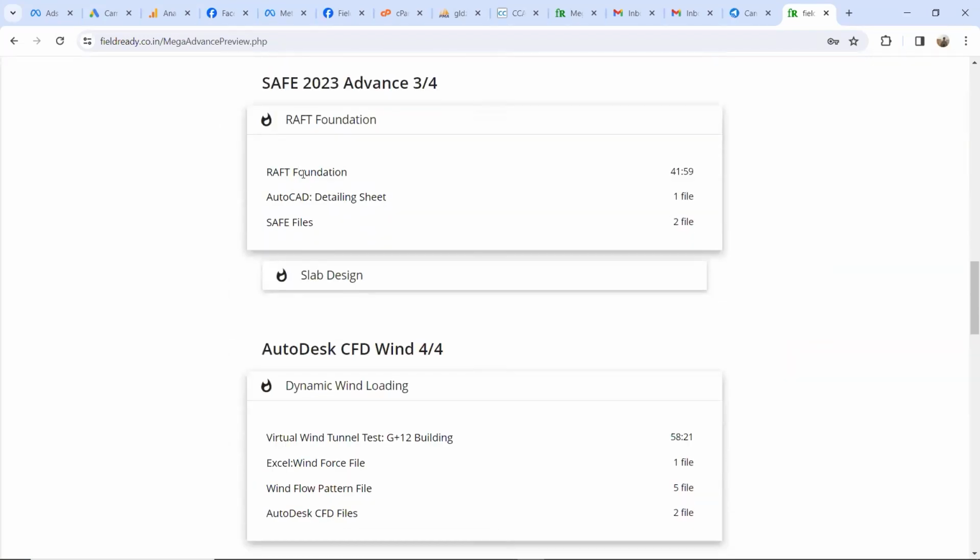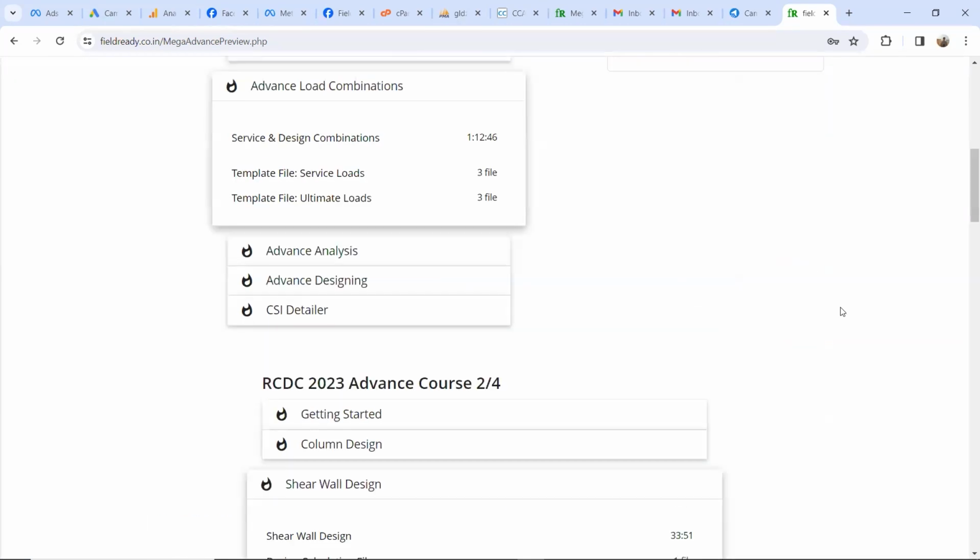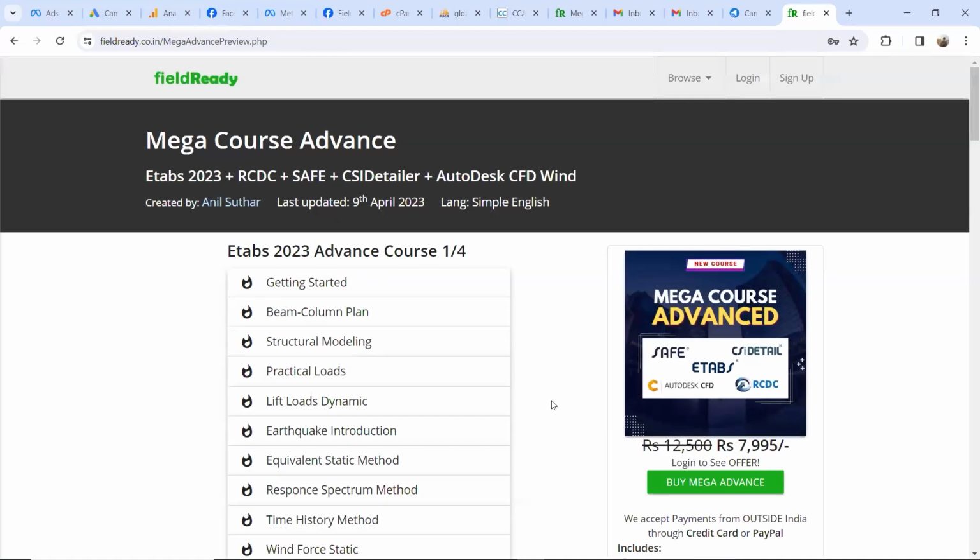SAFE software. If you want to design a very oblique, very irregular raft foundation, then SAFE software is going to help you. Then you will discuss applying the dynamic wind forces on your structural model, and CFD analysis. So these are very advanced courses. You have just enrolled into these courses.